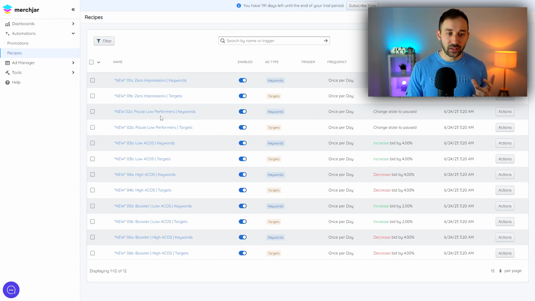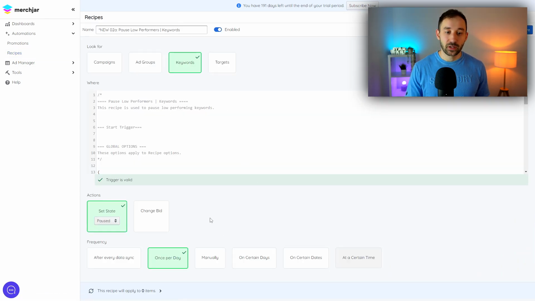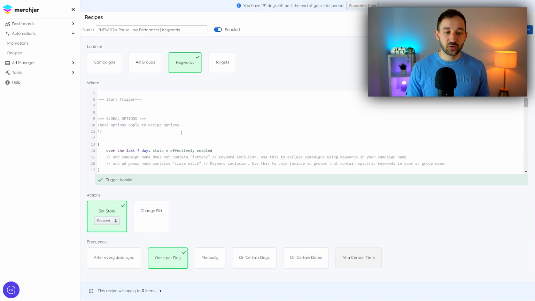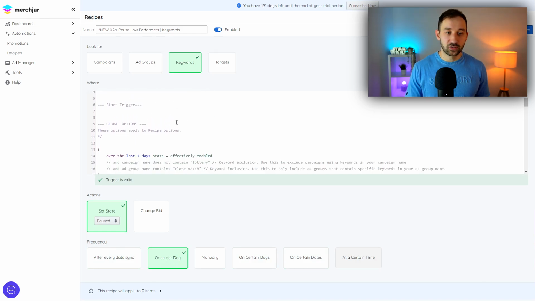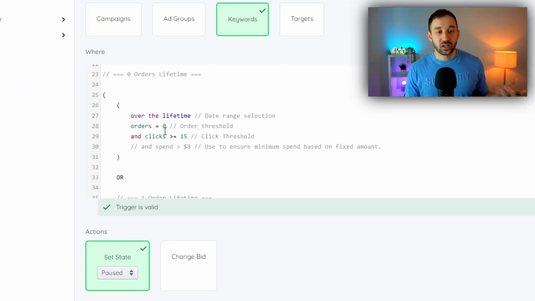Let's begin with the low performers keywords recipe right here. All of these run once per day, and you can change how often they run at the bottom if you wanted to, but by default they're set to once per day. And with this specific recipe, you can scroll through this, and all of the gray text helps explain how the recipe works. It checks if there are any targets with zero orders but over 15 clicks. I think the default threshold might be 20, and I've changed it right here. That's the cool thing, you can customize these to your liking as well.